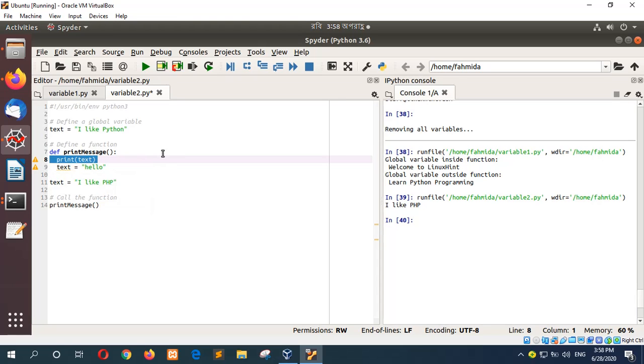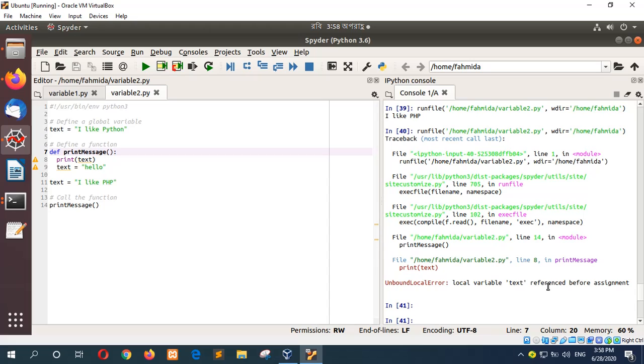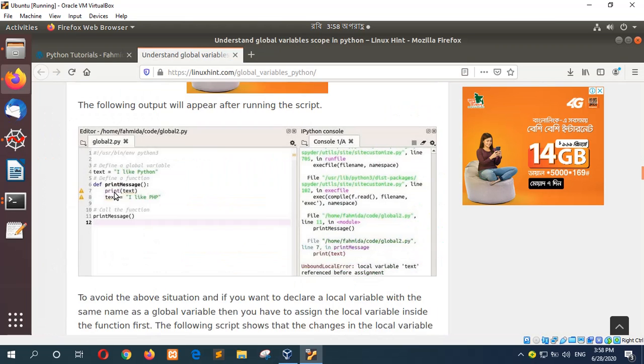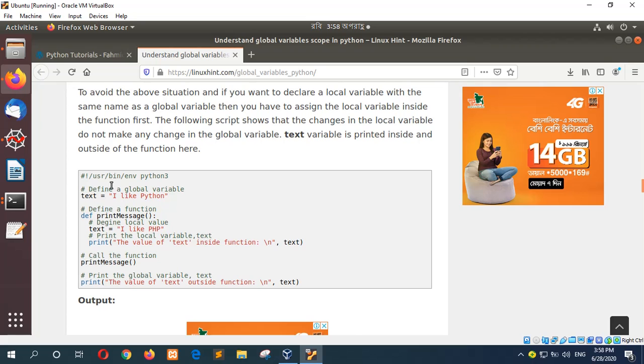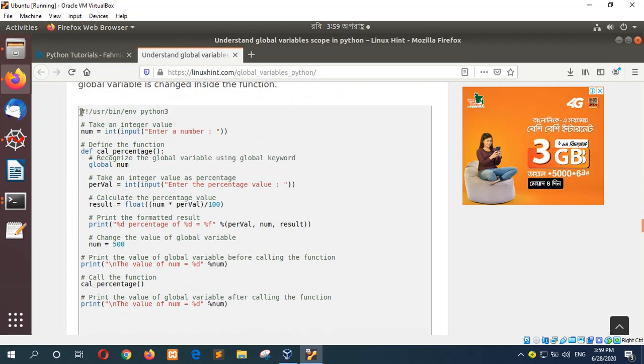Reference before assignment. That means here the text variable is treated as a local variable, and if I run the script, it also shows the error: local variable referenced before assignment. So if you want to use a global variable inside your Python method, then you have to use the global keyword. That is shown in the next example. Use of global variable inside the function.